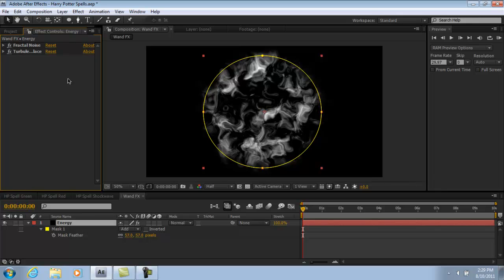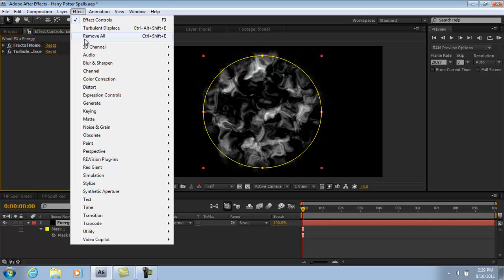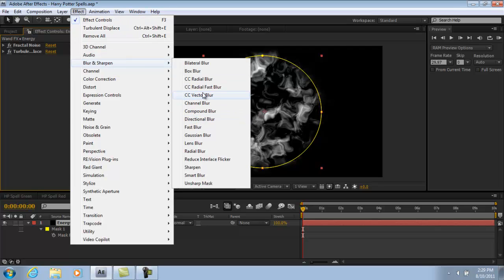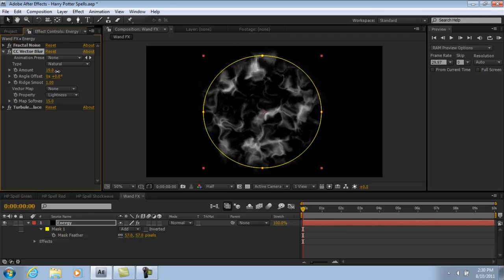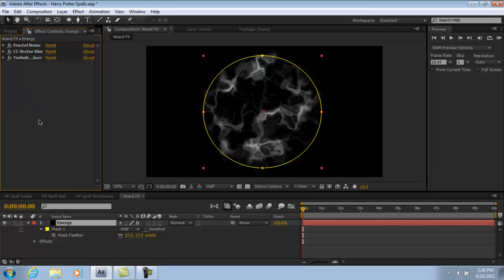Another effect I actually made was a really nice one. It made an energy-ish, vein-ish type of effect. So what we're going to do is click Effect, Blur and Sharpen, CC Vector Blur. And I would move this below the fractal noise. And we're just going to drag that out. Just like that. And you see how it changed?